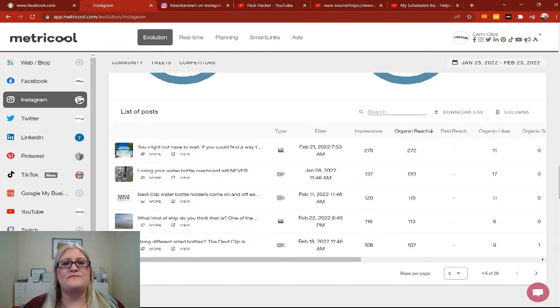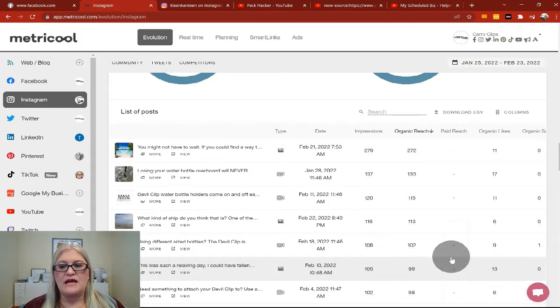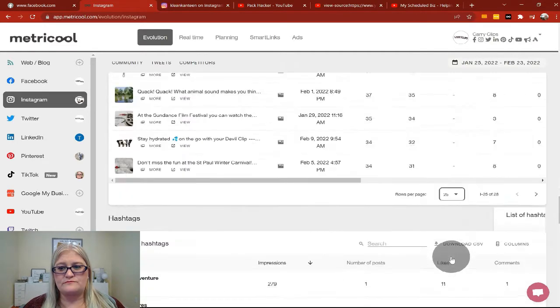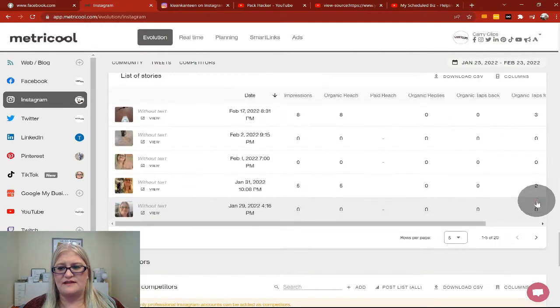And then the next thing is rows per page and page scroll. Here you can see the rows per page, right? It's automatically going to be set to 5, but if you click on it, you can change it to 10, 25, whatever you want it to be, and that'll show you more information. You can also scroll through the pages like that.